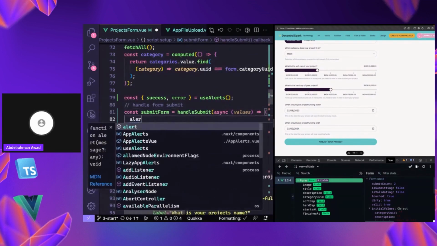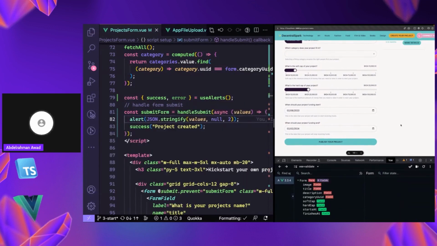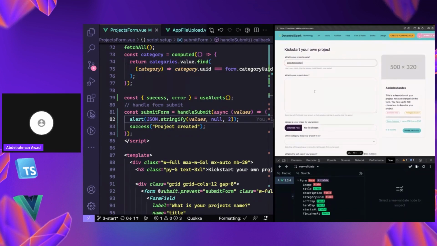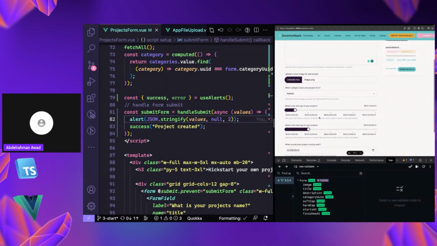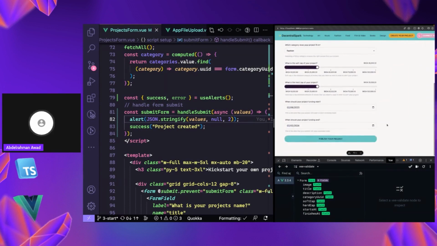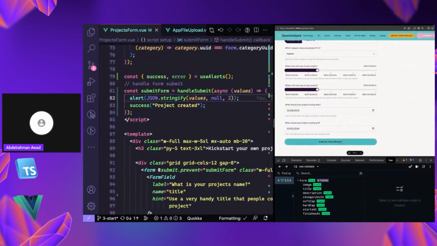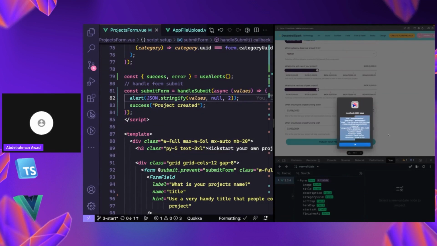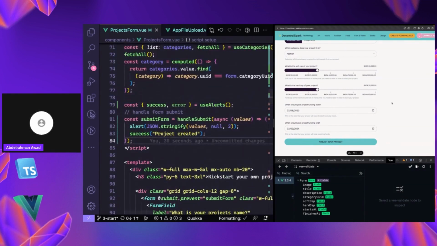Let me quickly alert them so that you can see the values in their full glory. Now let's type everything again. I guess one problem with these online events is I have no idea if I'm lagging or not, so hopefully everything is going well. Then notice that we have the form object submitted in its full glory here. So everything is working well and the project is created. Everything is nice.